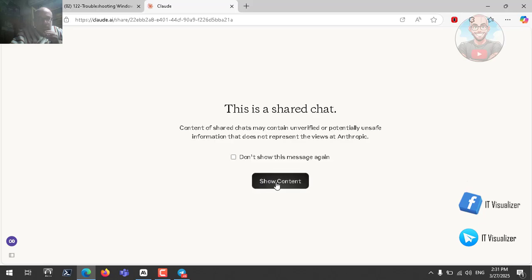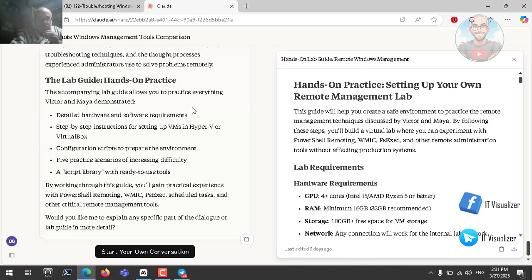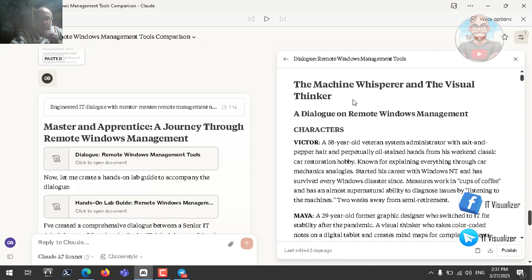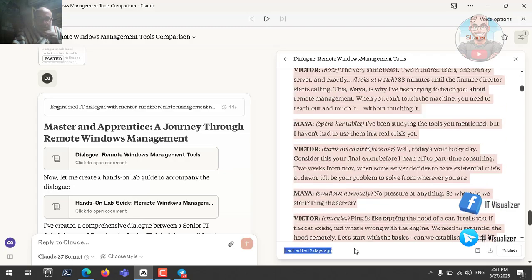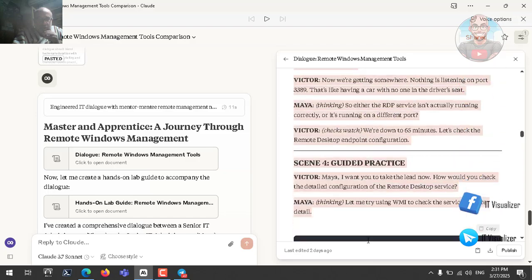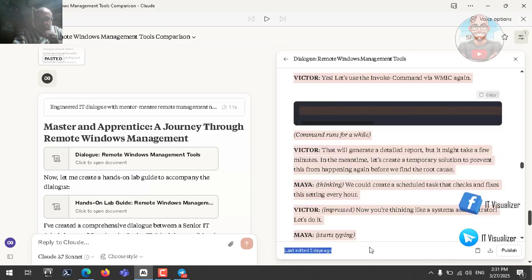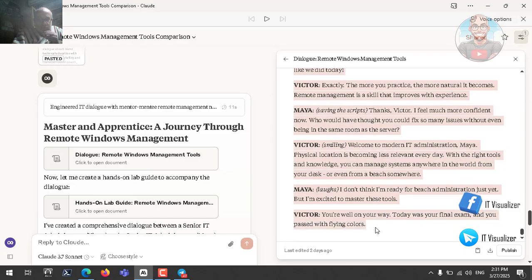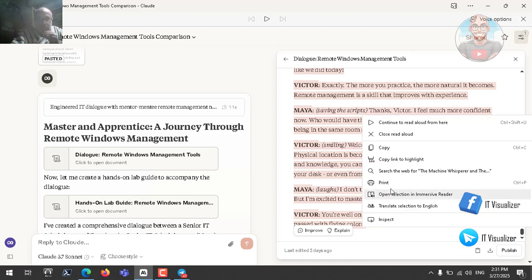So let's show the content. Here I need to read only this part, not the whole thing. Anyway, let me try to read it from there. Here is the dialogue itself.